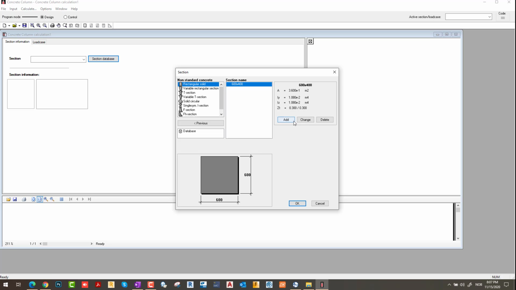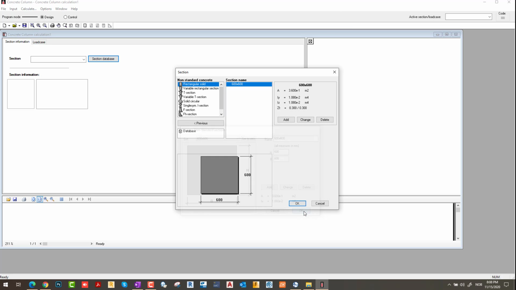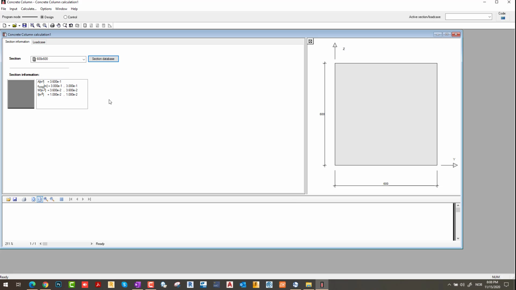We have a cross section of 600 by 600. I will correct the name here to 600. Just change, okay, I select OK. Now the cross section is defined.